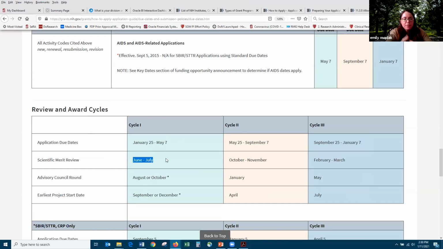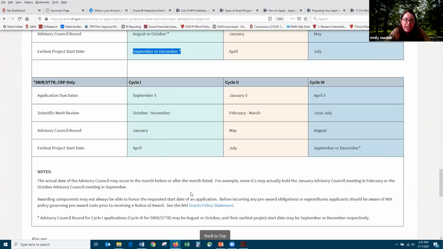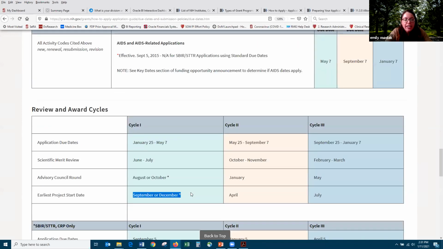The scientific merit review, where there's the peer review, the discussion, the scoring, all that will happen in June and July. And then the advisory council is going to make the funding decisions between August and October. The earliest project start date for the August ones is September, and for the October ones would be December. So that's how you can help your PI understand where they are in the review and funding process.